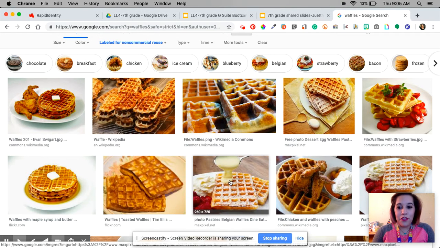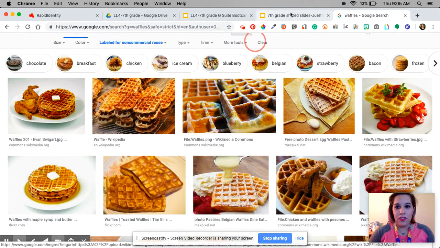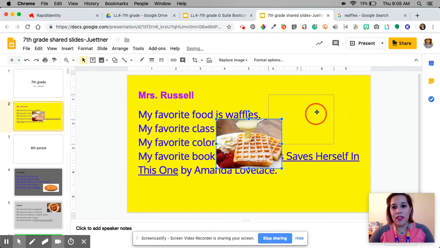Then I tell them that on the Chromebooks, I learned that if you double tap with 2 fingers, it brings up the right click menu. But I've also taught them that if you hold down the Alt key and click at the same time, it will bring up your right click menu. And then we do copy image and paste it onto our slides.